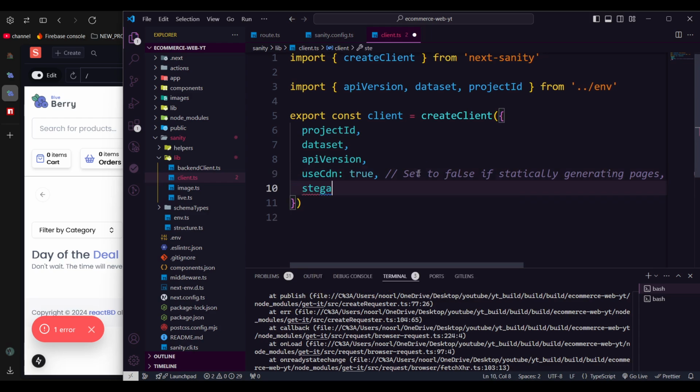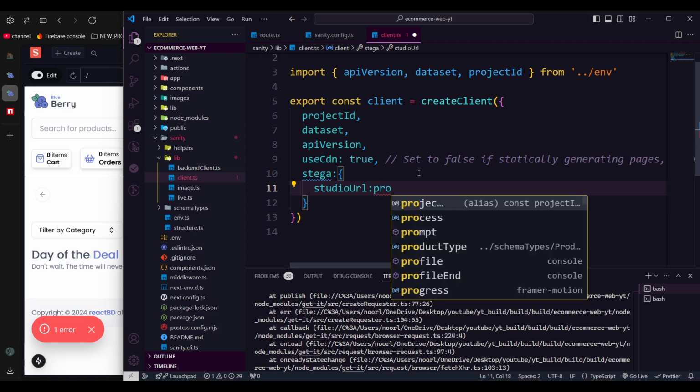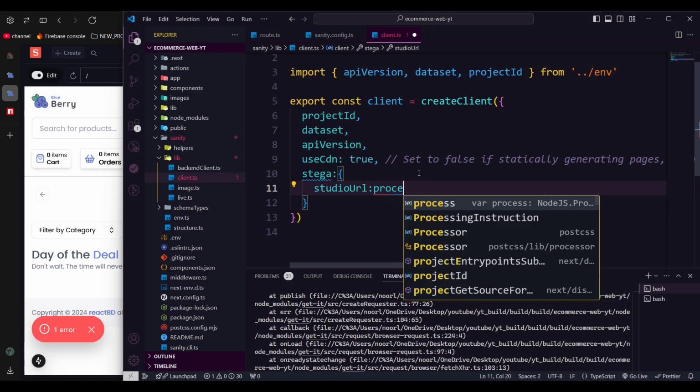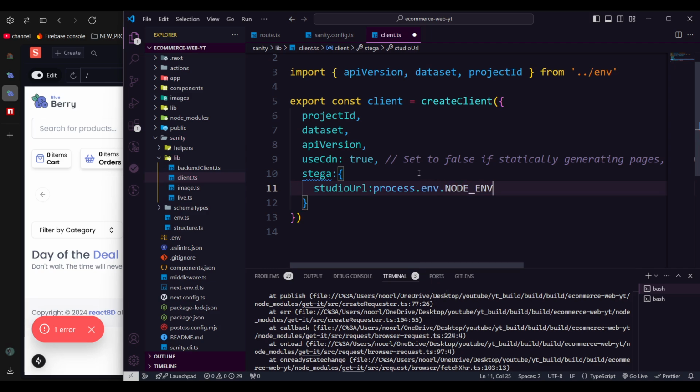Let's say we pass stega. On that we will set the studio URL, so that it knows where the URL is going to head. So first thing first, I'm going to pass process.env.NODE_ENV equal to production. Then we're going to pass something, otherwise we're going to pass something.